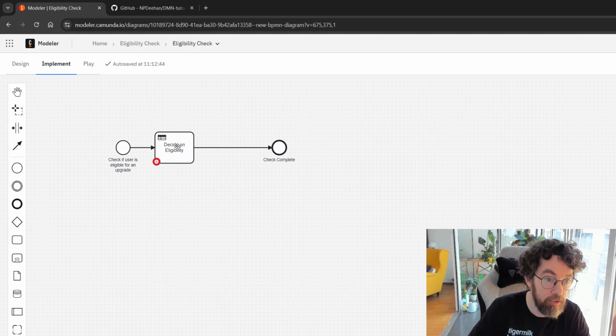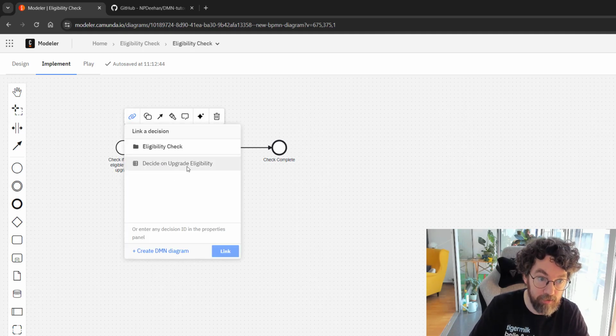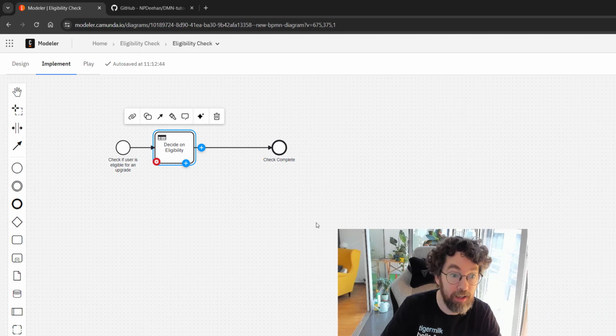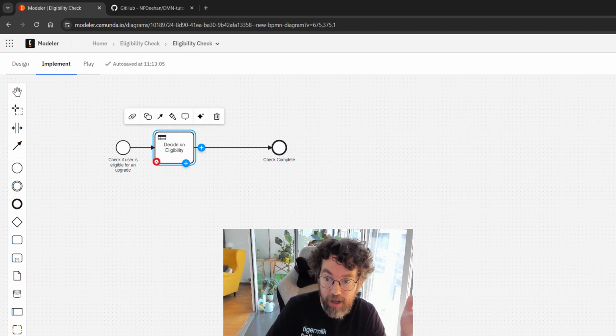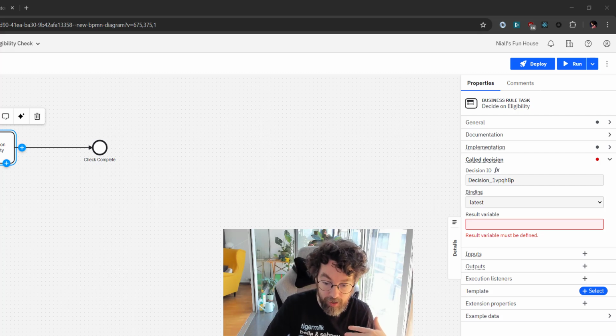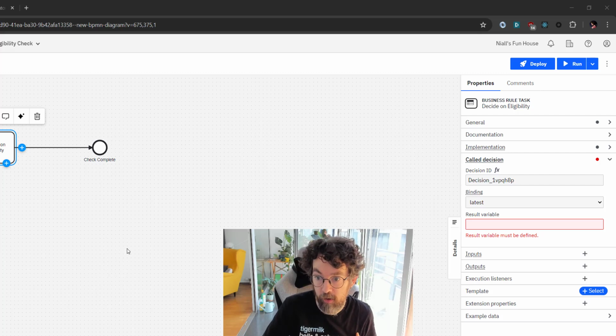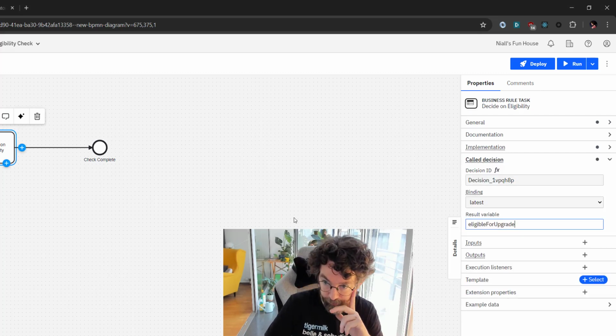And I can then link this to the table we just created. I'm going to do that right now, and you can do that by clicking here. Because we're building this in the same folder as the DMN table, if we click here, we'll be able to see the decide on eligibility upgrade thing. So I'm going to click on that, and now those are linked. The only thing to add is a results variable, which is where we're going to keep the result of the table. So if I select this, I'm going to put that here.